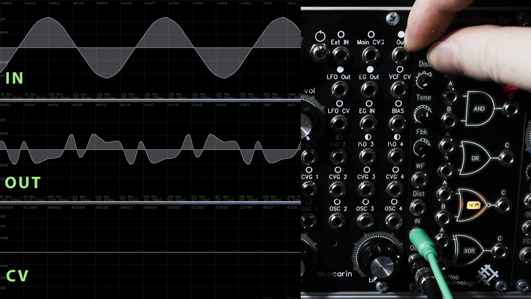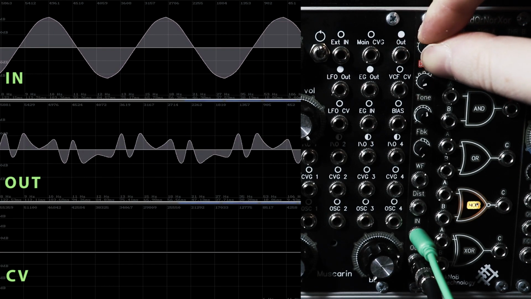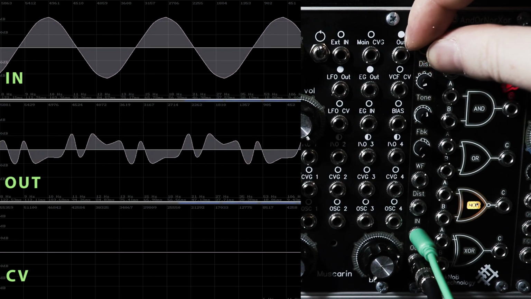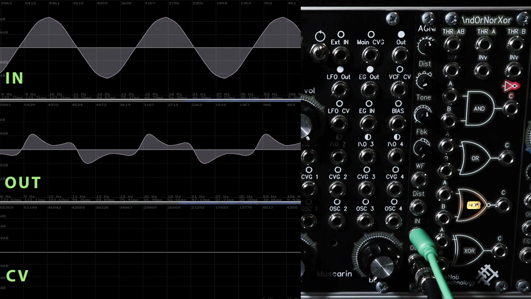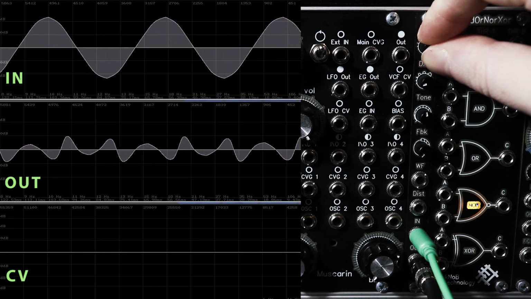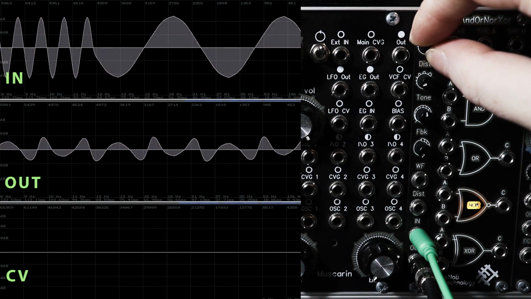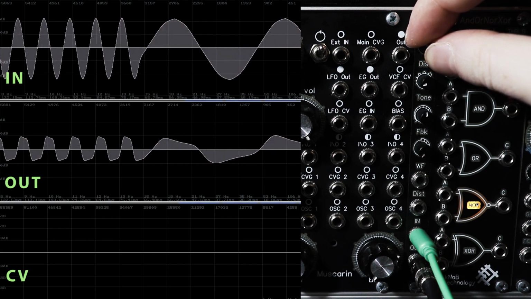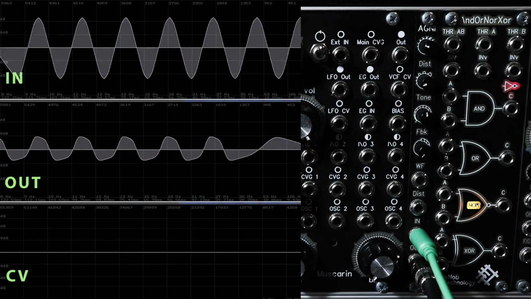For the full operation of the wave folding effect, we need signals of a triangle or sine shape. Now I will animate the input signal for better clarity. You can hear that the wave folding effect adds additional overtones to the original signal.